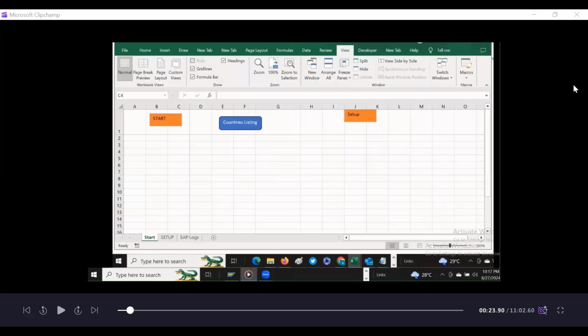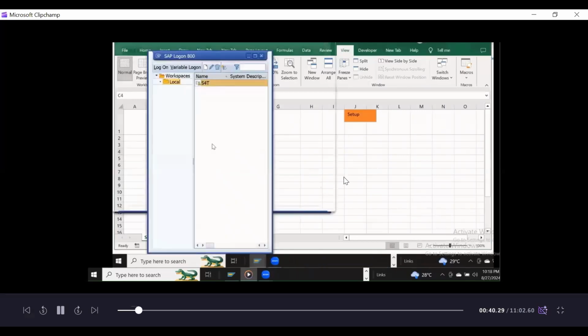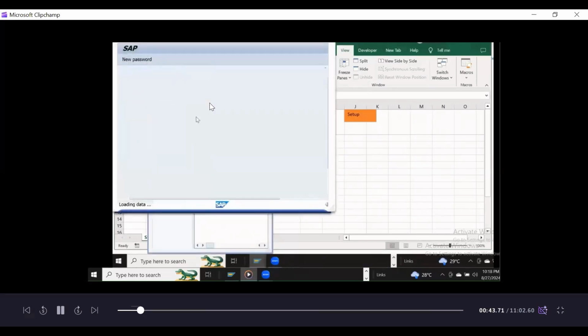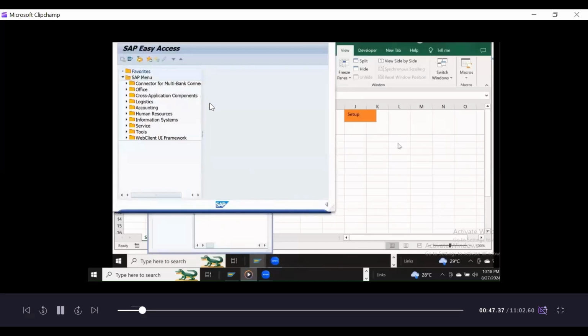So VBA is very, very useful. It is a powerful tool. It can take you to the SAP, and you can get connected to the SAP server with just a click of a button, and also you can automate the SAP processes using your VBA and SAP GUI scripting. In the previous video we showed you how you get connected to SAP. You click on it and it logs you on automatically using the SAP GUI scripting.